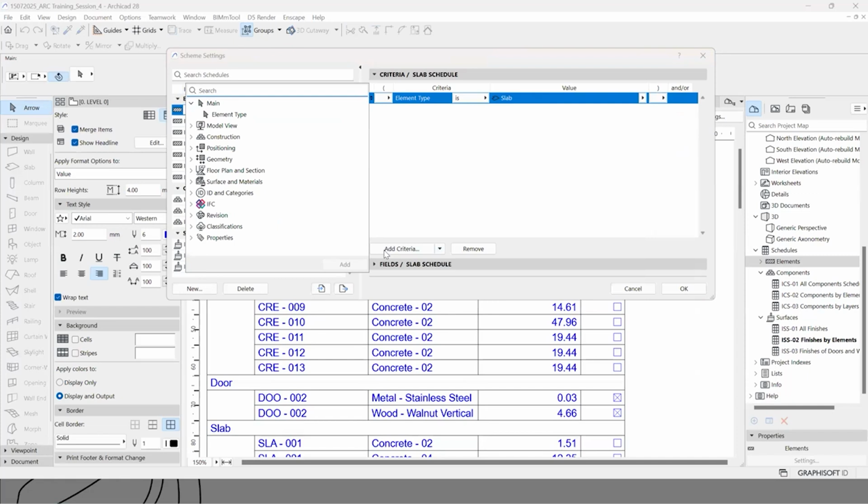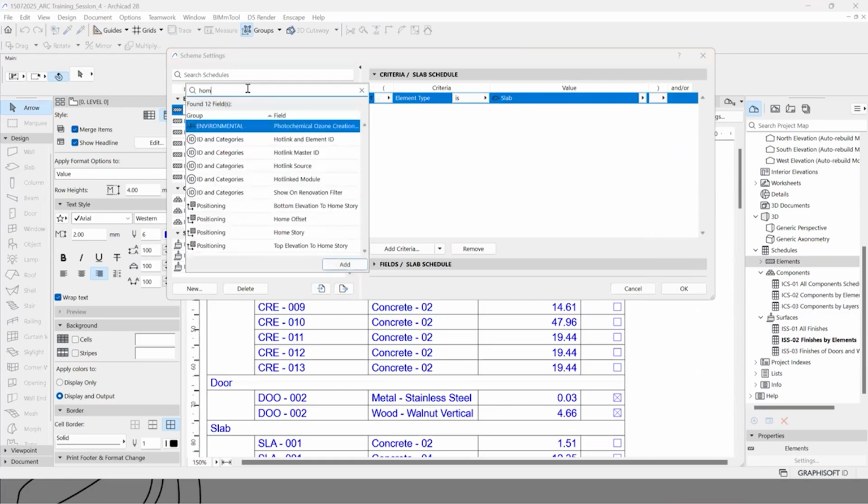So sometimes what happens is we may have to take quantities on the basis of some additional criteria. Like I want to take the quantities of all the slabs that are placed in the first floor. So what we do is we need to look at the term that is relating to the floor. So as you know, this is called home story. So we search for that particular criteria. Now you can see that it is under positioning because it's the same term that you see in the settings of every element. So I hope you remember that.